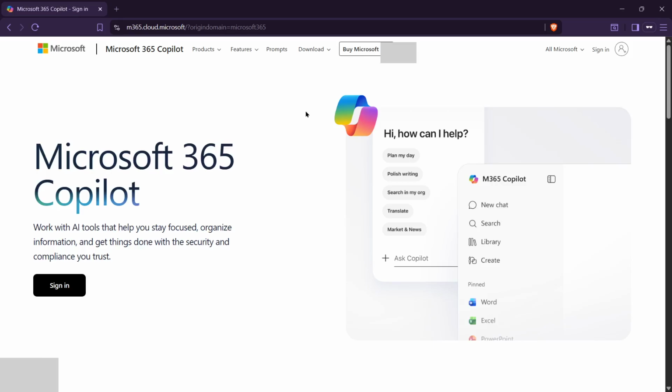Hey there, in this video, I'll show you how to log into Copilot. Let's get straight into it. I'll be showing you the web version, which works across all platforms.